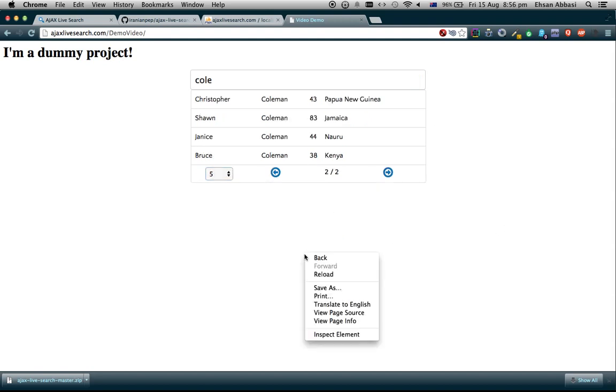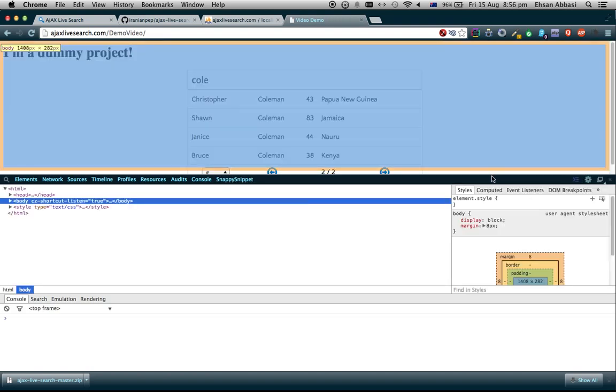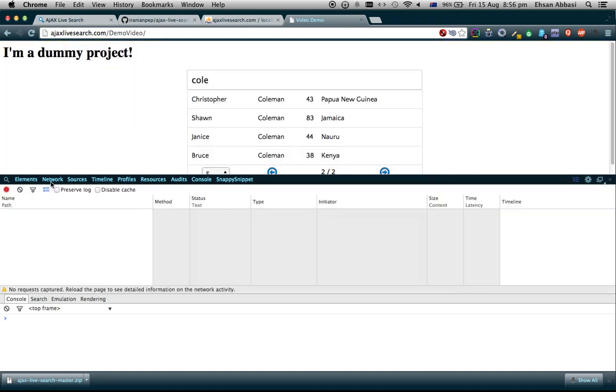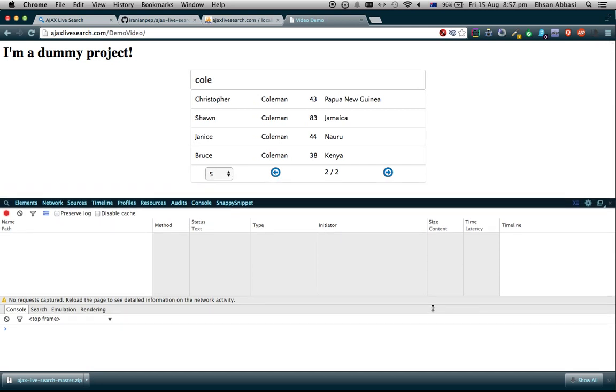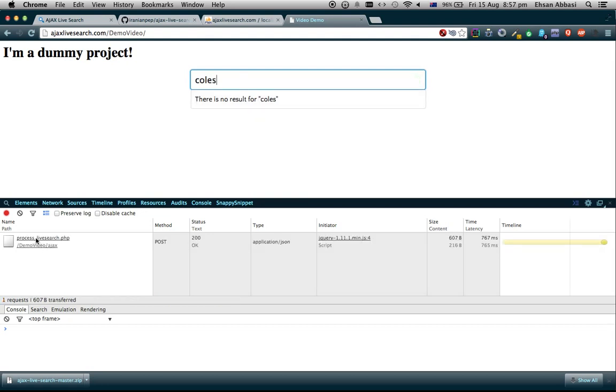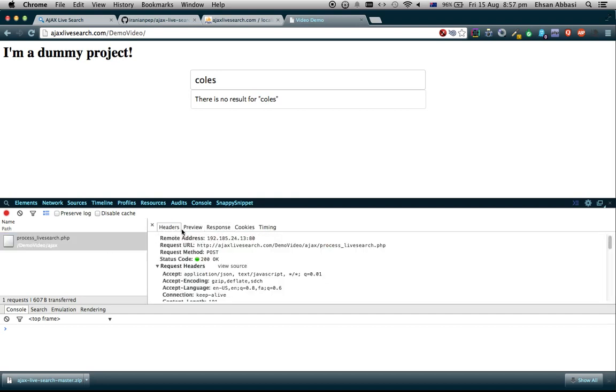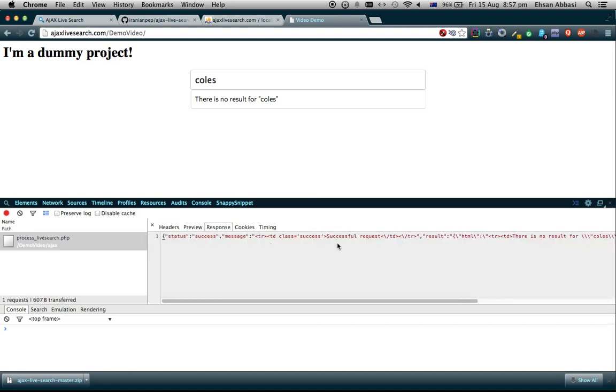In order to debug, if you're using a Chrome browser, you can inspect element, and here network, you can see the request that is sent. For example, as you can see, this is the request is sent to Ajax process live search, and this is the response, all the JSON response.